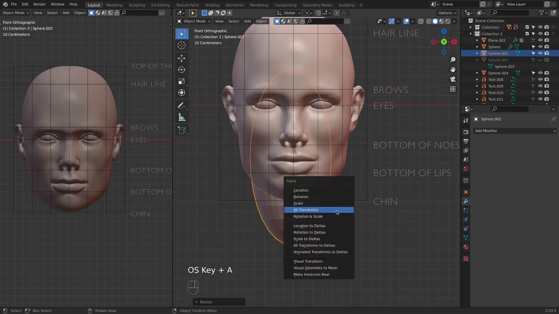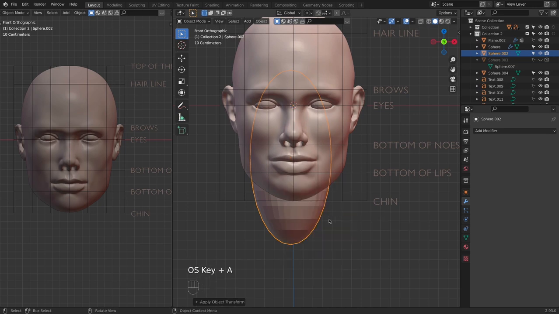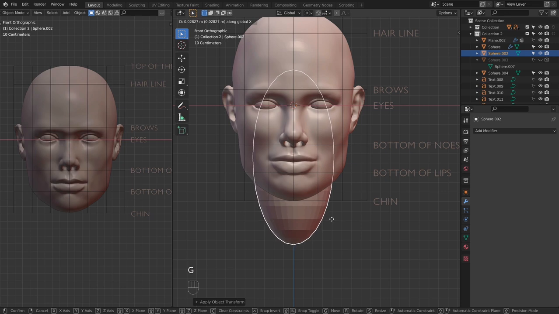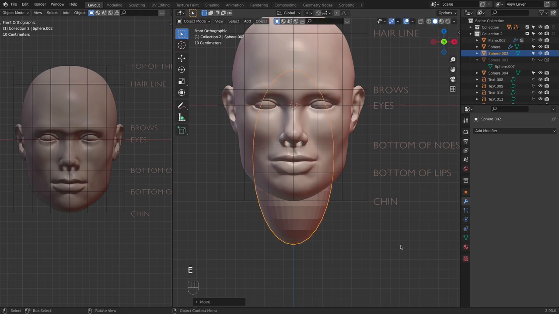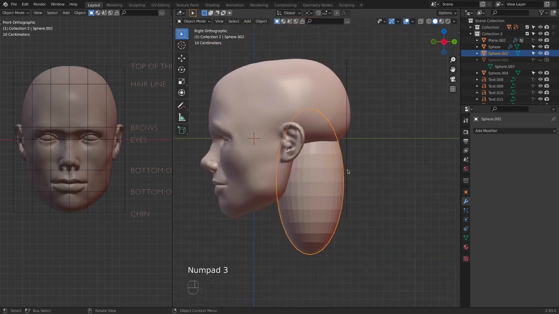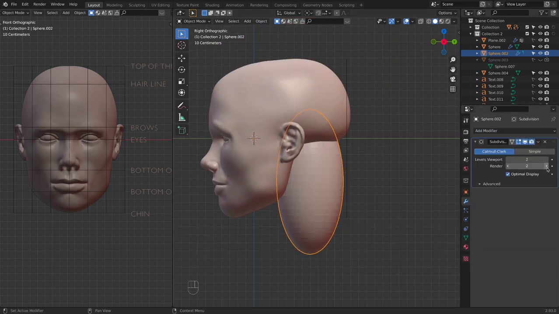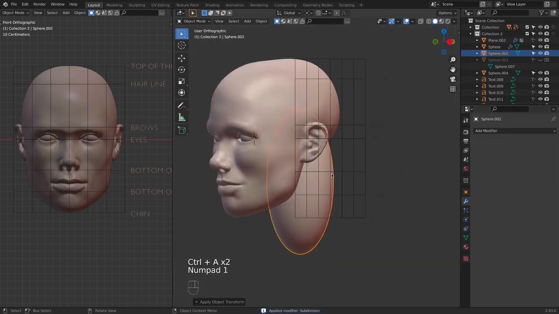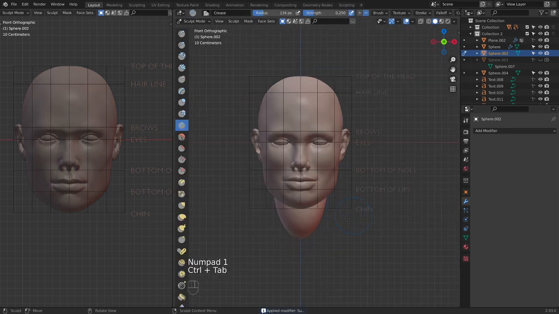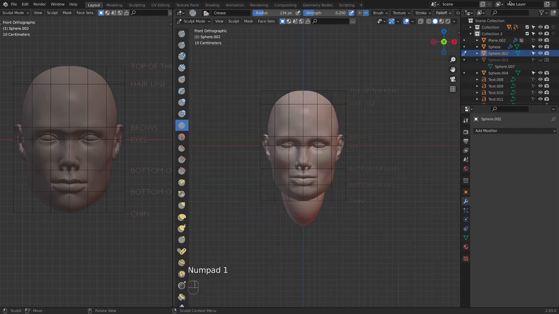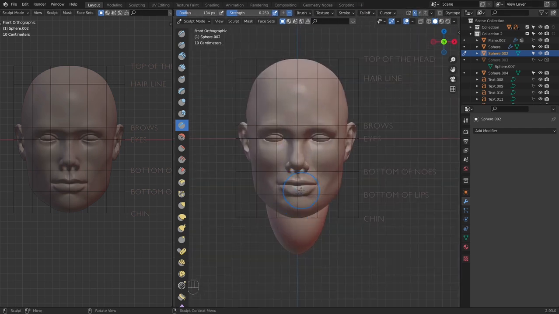Awesome. Let's add the location, rotation, and scale, and let's move it a little bit closer to the center line. You can see now that it is on the center. And for now, I will go in, add subdivision, apply the subdivision, add the location, rotation, and scale, and go to sculpting. Now I will turn on the symmetry, and we can start sculpting right away.